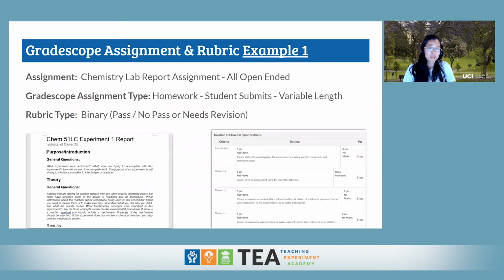Okay. So going back to our lab report assignment. The rubric that we're going to be using with this assignment is a binary pass, no pass, or needs revision type of rubric. So this is the rubric I want to attach to this assignment. How exactly do I set that up in Gradescope?